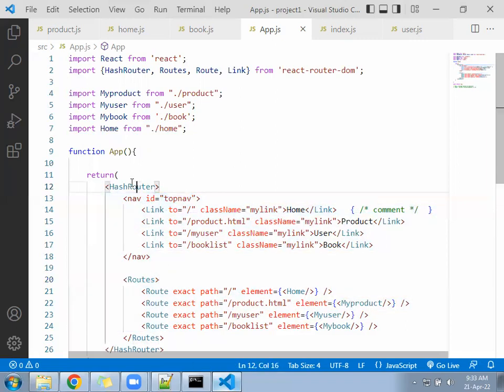Now within the HashRouter, to check the condition, we have to call one more component, that is called Routes. So Routes is going to be the parent element of this entire Route, where one by one we need to check the condition, and based on the condition, it should load the pages. So the condition says in the browser URL, if you have only slash, then call an element. That element name is called Home.